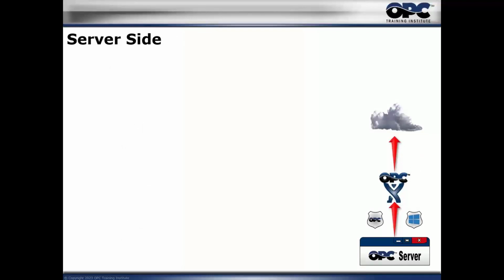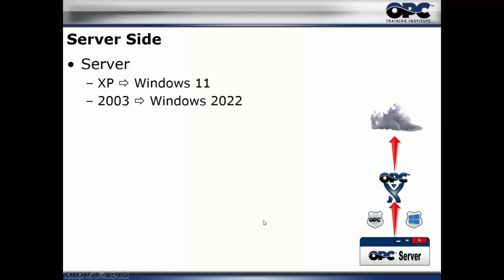So on the server side, what's needed? Here we're talking about getting data. So we have an OPC server. This is the REST API server in this case, right over here. What do we need? Well, for operating systems, we're talking about Windows. And why Windows? Because this might be OPC Way, or it might be OPC Classic, which of course needs Windows.